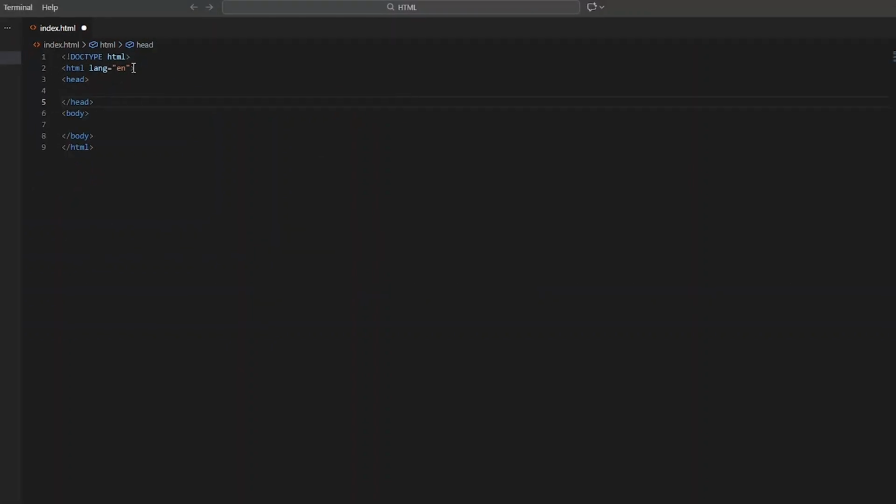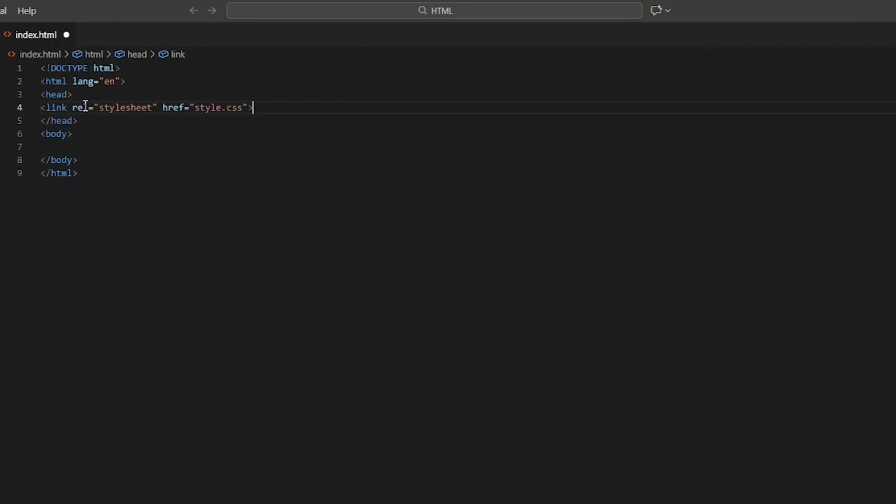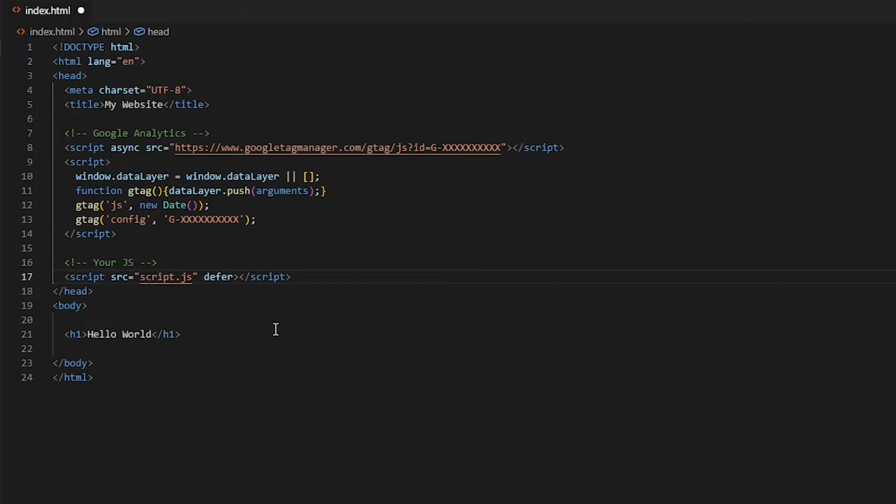To connect CSS, you normally link it inside the head using a link tag. Example, <link rel="stylesheet" href="style.css">, that tells the browser, load this CSS file and apply styles. For JavaScript, you can link it using a script tag. The modern best practice is the defer attribute, which means load the file, but run it after the HTML is parsed, so your page loads faster and your script can safely find elements in the body.